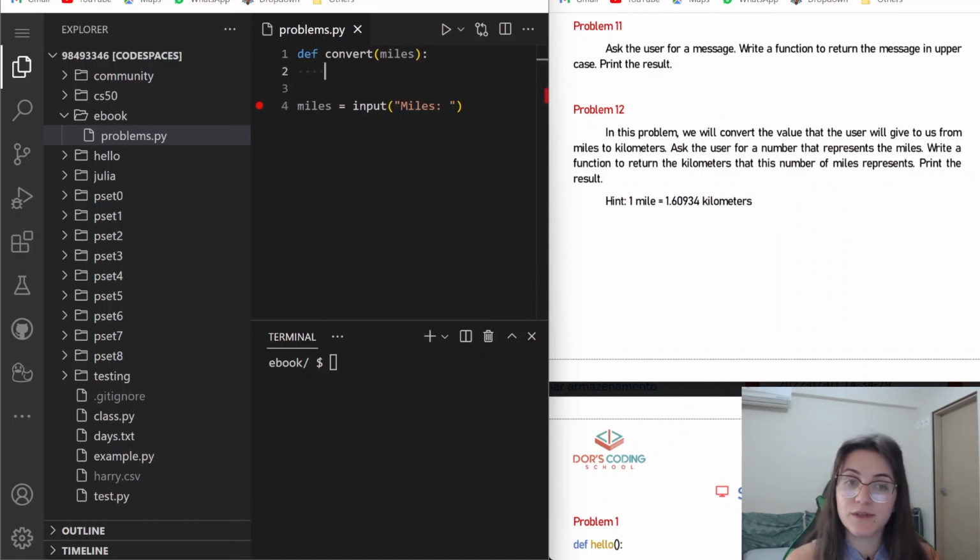Okay, what we're going to do in this convert function, we're going to create a variable called kilometer, for example, and we're going to make this conversion. So we want to know how many kilometers there is in 1 mile. So we just need to multiply. So in 1 mile we have this many kilometers, so we just need to multiply miles times 1.60 and so on. So we're going to do miles multiplied by 1.6934.